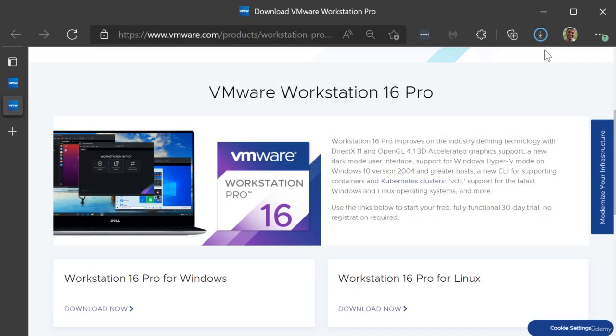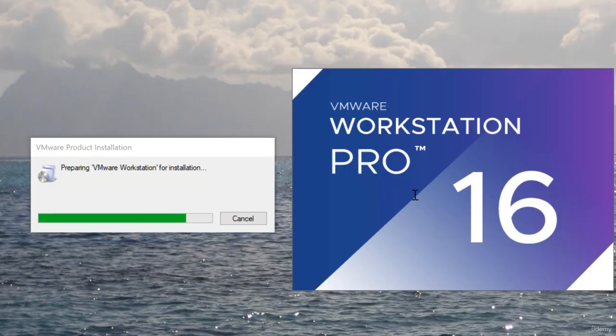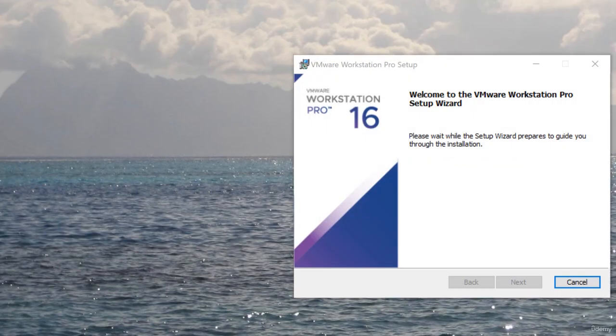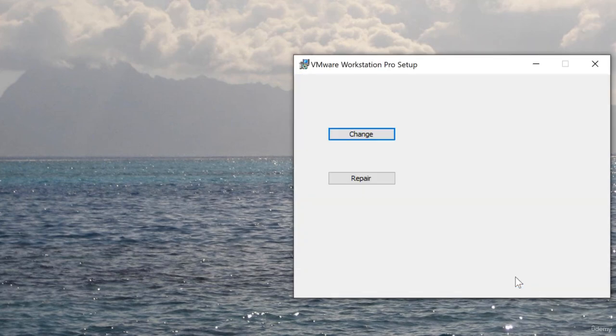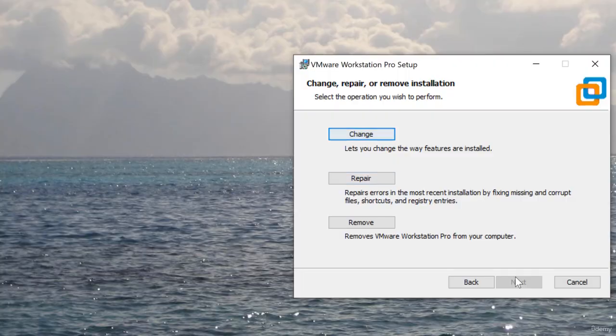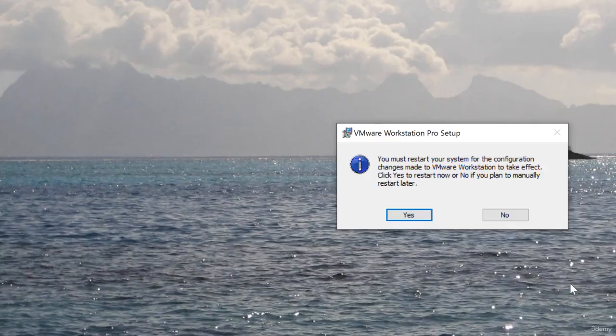All right, so VMware Workstation is now downloaded. Let's install. Okay, it took a solid 4 minutes to get to this point. So all we're going to do is click next. And here my installation is asking, do you want to change, repair, or remove? Because I already have VMware Workstation Pro installed. But for you, you're just going to click install. And for me, I'll just click repair. All right, so now we can click finish and then we can reboot.